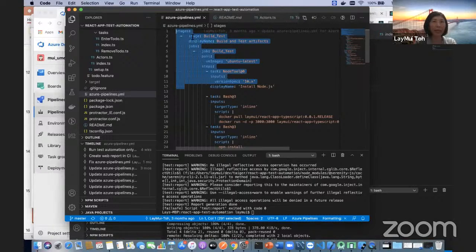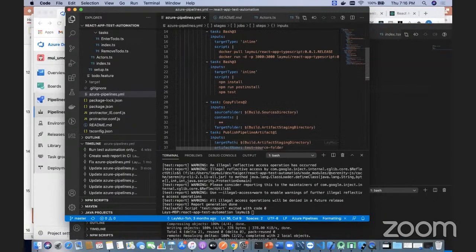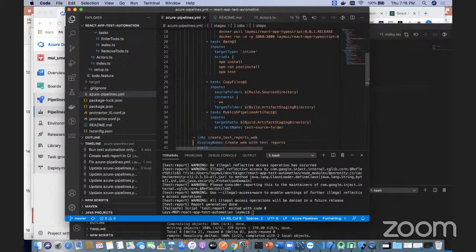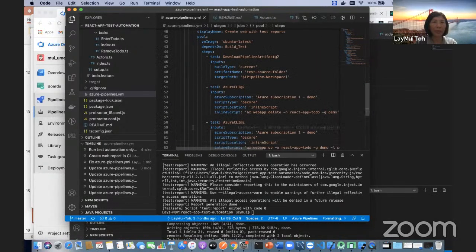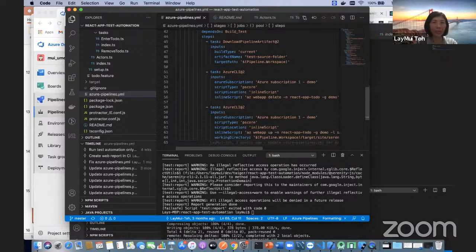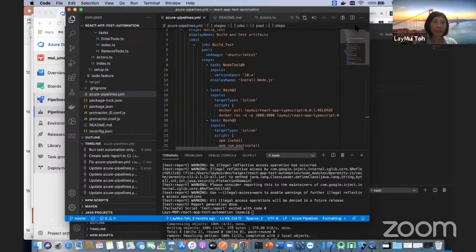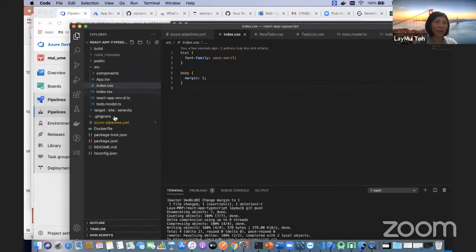Basically, it's build and test in different stages. At the end, it's basically doing exactly what I'm doing when I run my test locally. Then you create the test report, and then you use the Azure command line to host your web report to the web services. Sorry, I'm showing the wrong one. Actually, this is the right one.